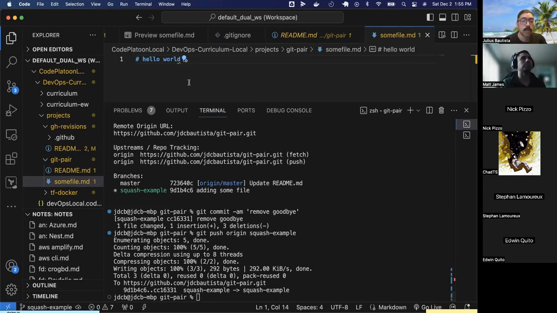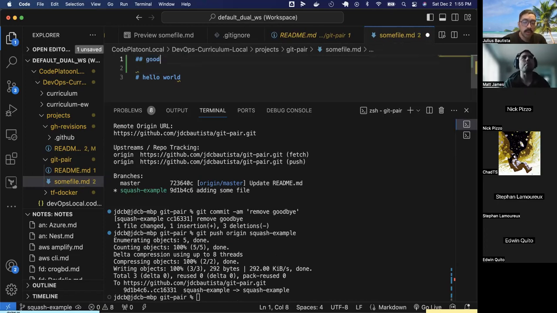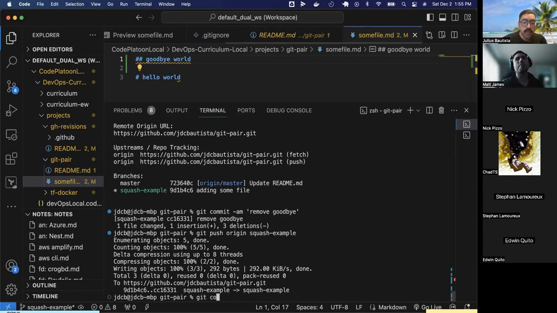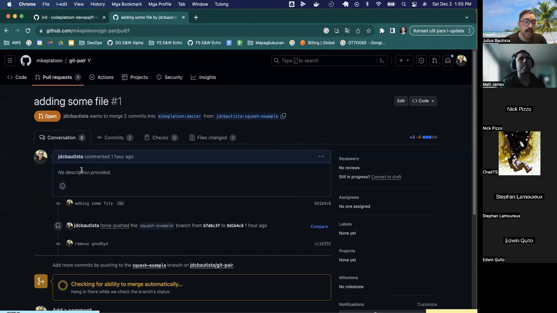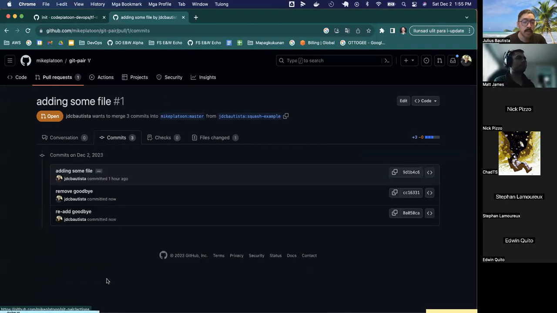Let's make one more change. And now let's add goodbye world, but preceding hello world. Let's do another commit with A to add the file automatically, and we're going to call it re-add goodbye. Push origin, squash, tab autocomplete. Now, if we look at my PR, I have multiple commits again, which is no bueno for whoever's reviewing my PR.